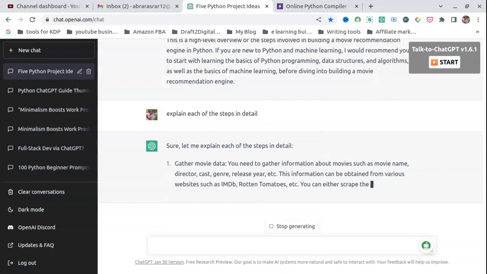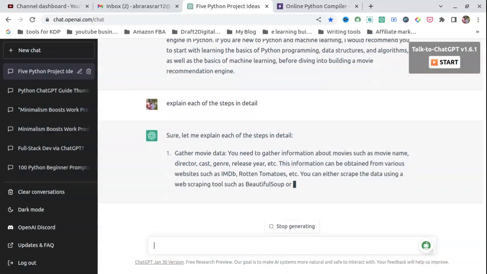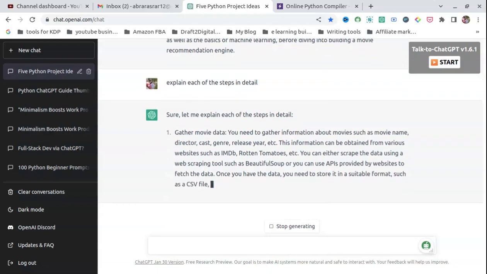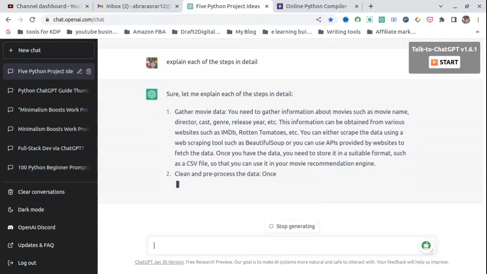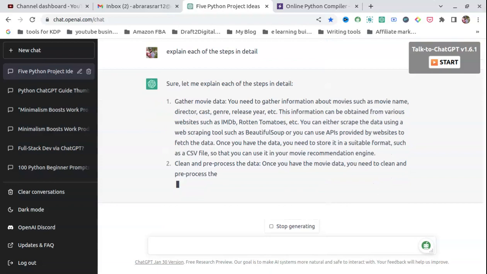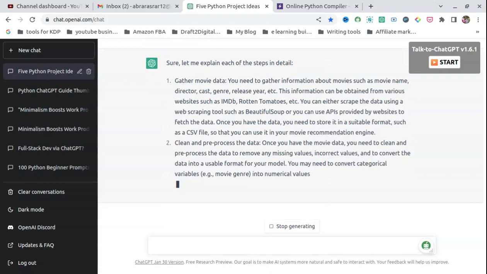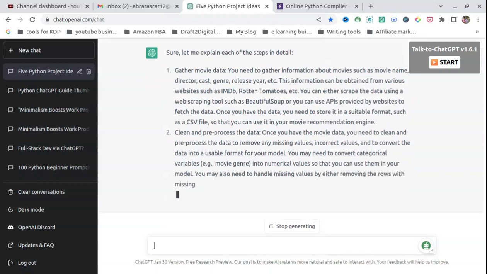So it is explaining all the different places we can use. You can either scrape the data, there are web scraping tools, and if you don't even know what scraping is, you can ask, no problem. You can ask what is scraping, how I should do it, everything, guys. All you need to know is the right prompts that you need to put into this particular application. See, it will explain each of them.